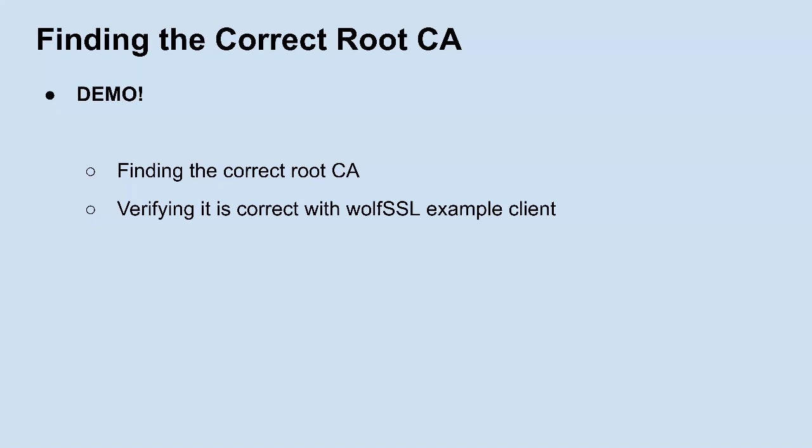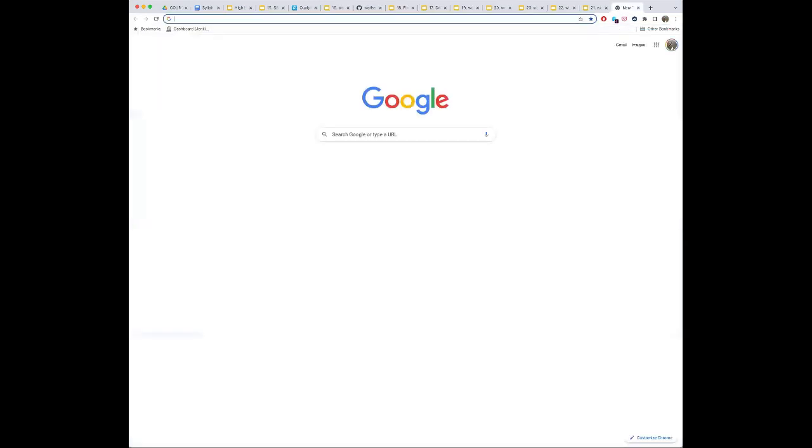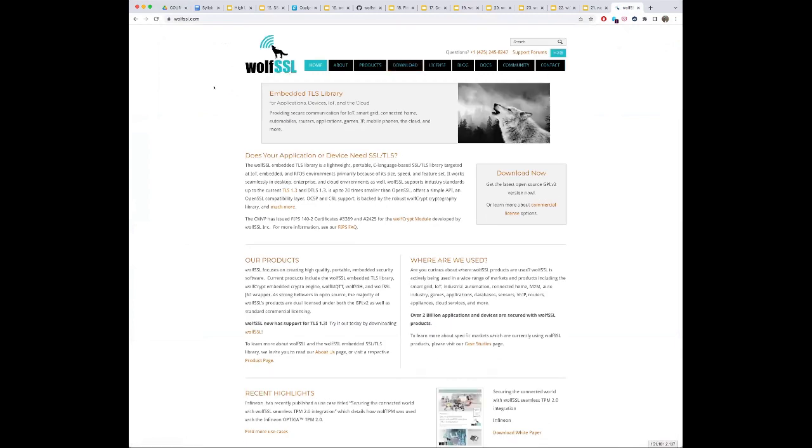So we're going to go through a little demo of finding the correct root certificate. Okay, so we're going to start in our browser here. We're going to go to wolfSSL.com and try to find the root CA for our own website.